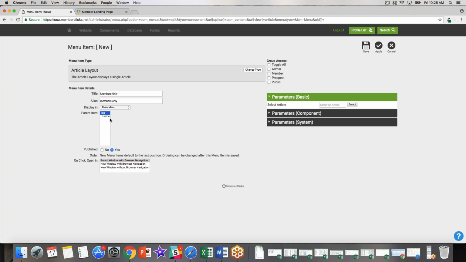If I want it to be at the top, meaning it's a second main menu item next to home, I'm just going to keep top highlighted. However, if I wanted to make a sub-menu item, I would just be able to select that home option, and that's going to create a sub-menu item for the home menu item. Okay. We can have this pop up in a new browser if we want to. I like to go ahead and have it pop up in the same. The only time I really use that feature is if it's a form. That way your member can be completing the form and also continuing to navigate your website.